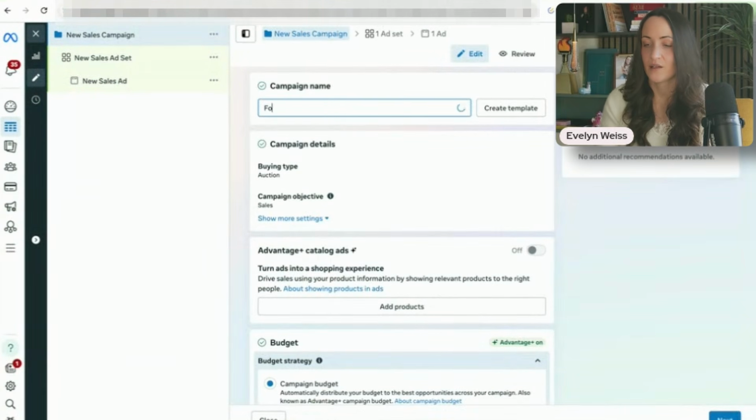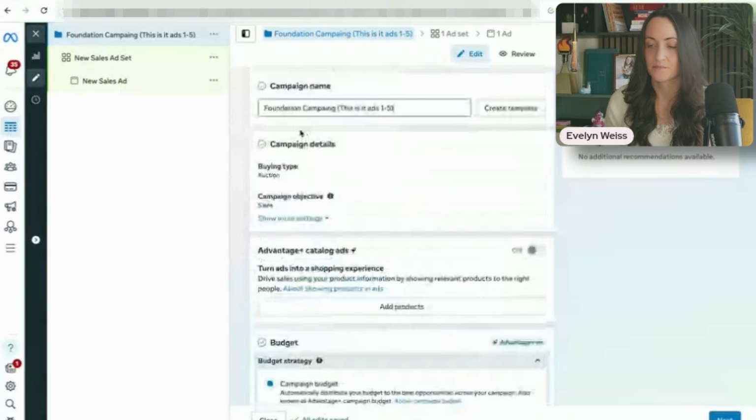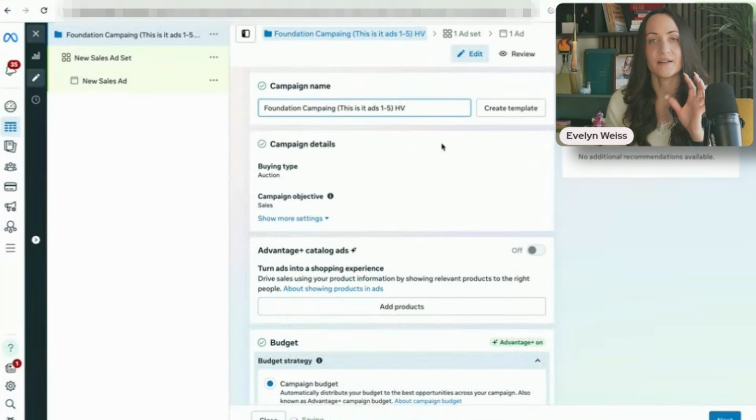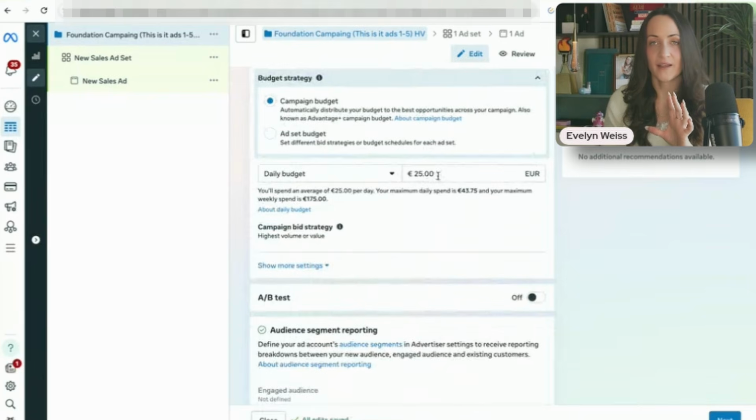So foundation campaign, this is it ads, right? Between 1 to 5 different ones. This is the foundations campaign. And we're gonna always start it with a high volume campaign. And then for the price, we're going to do 1 to 2 times the price of your membership.